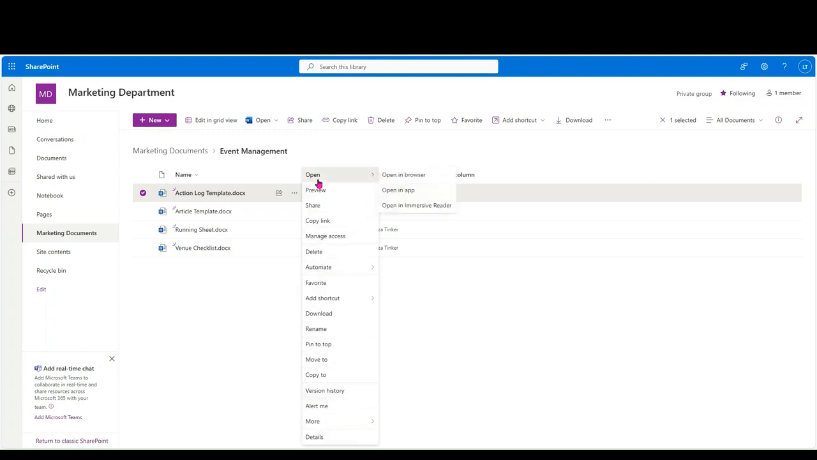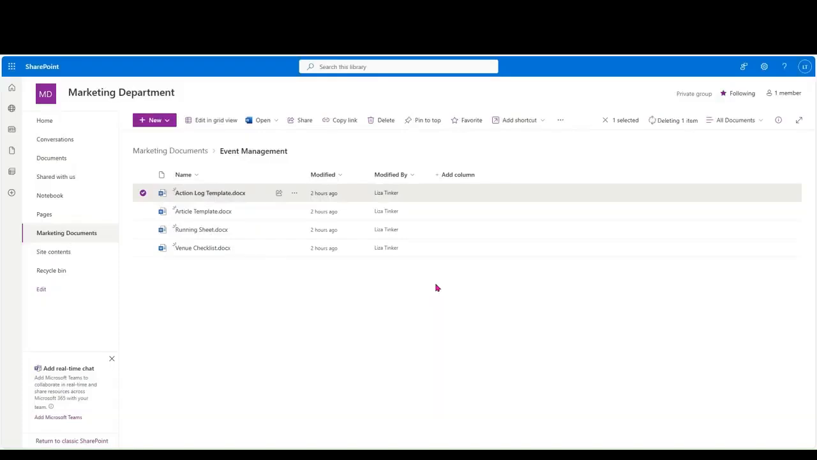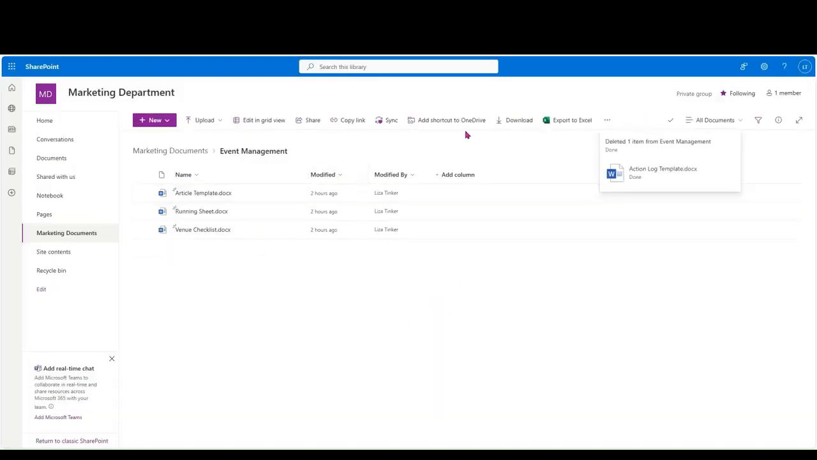So the first one I'm going to cover is deleting a document. So select the ellipsis and then delete. It asks you if you want to delete and send the item to the recycle bin. I'm going to select delete, and the item has now been moved to the recycle bin. If you need to access that and recover it, a link to the recycle bin is over on the left navigation menu here.